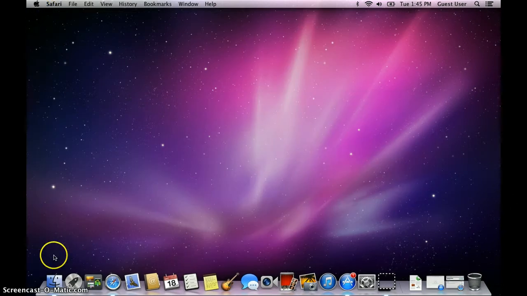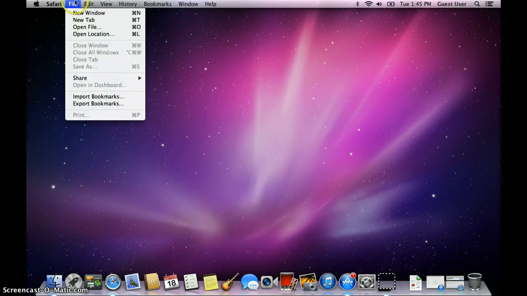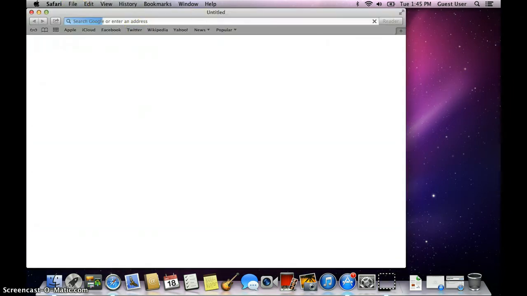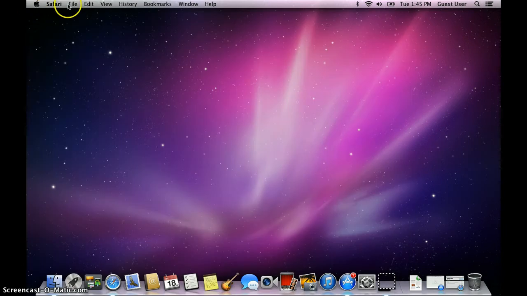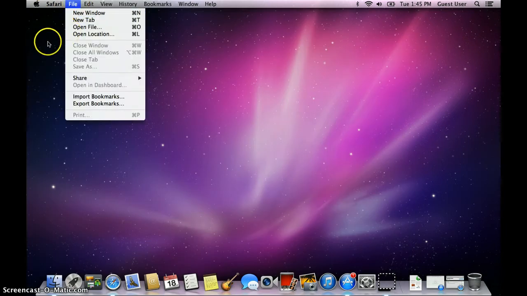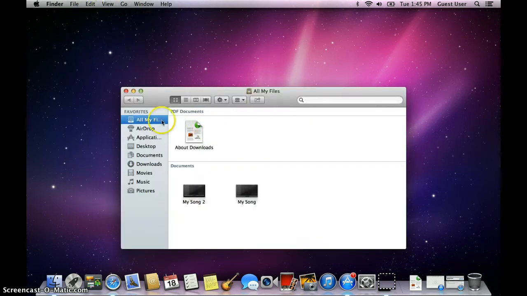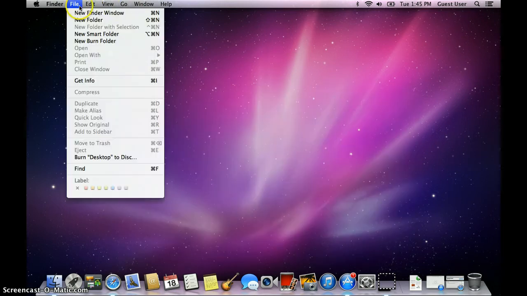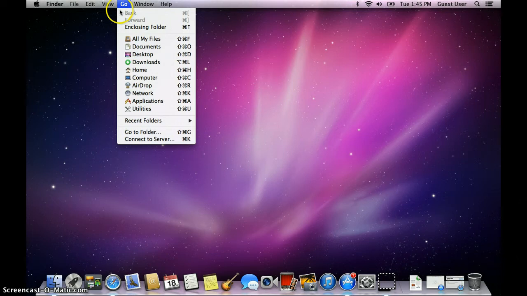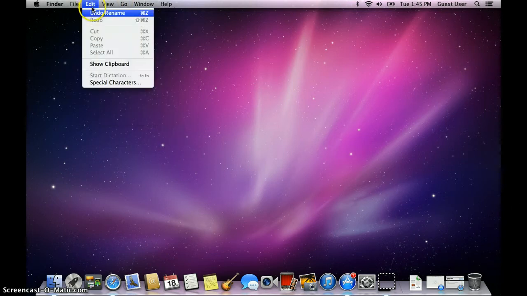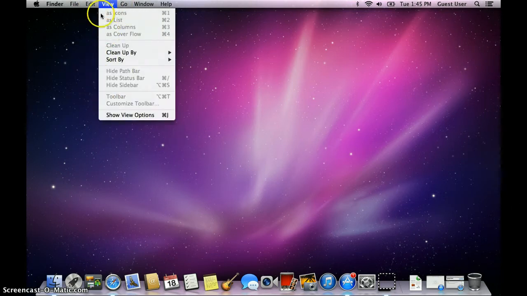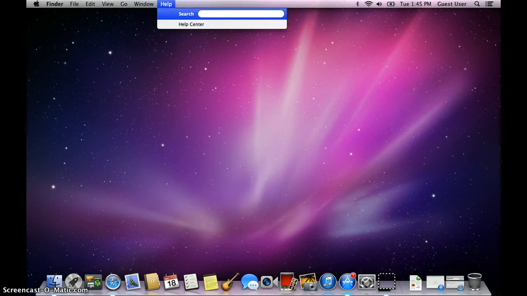And then there's File, which is like you can open new windows. See, I just opened another Safari page by doing that. I can add more windows, because on a PC you would just have to hit it twice, but here you need to go up here and hit new window, and you can edit and you can do special characters. Basically all this stuff that's up here, you can do help and you can search for help.